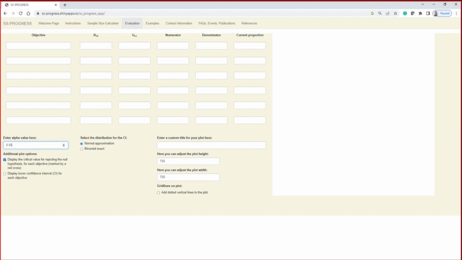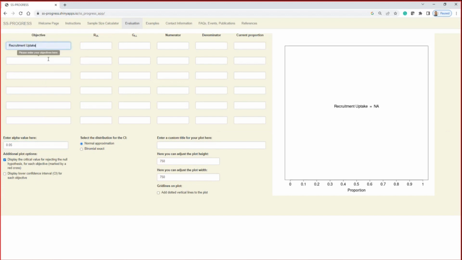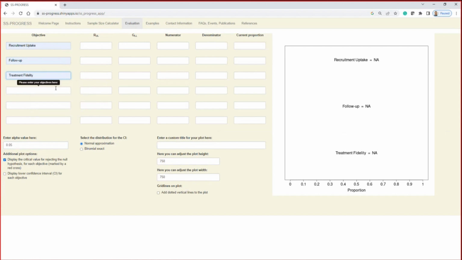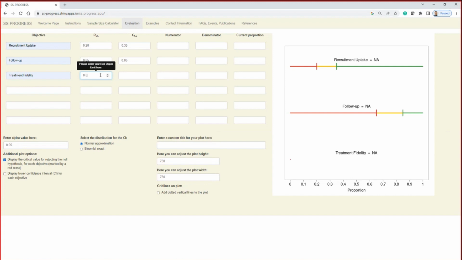To begin with, I will add the objective names. These are recruitment uptake, follow-up, and treatment fidelity. The plot is now rendered and it contains 3 objectives. Next, I will add our red upper limit, our RUL, and green lower limit, GLL, for each objective. These are 0.2 and 0.35, 0.65 and 0.85, and 0.5 and 0.75.